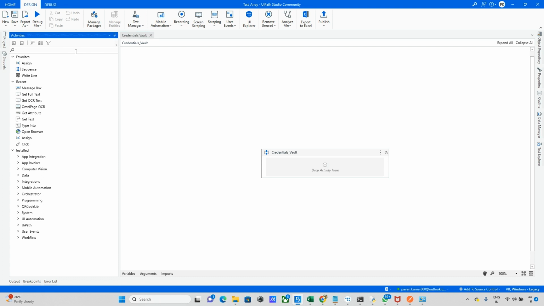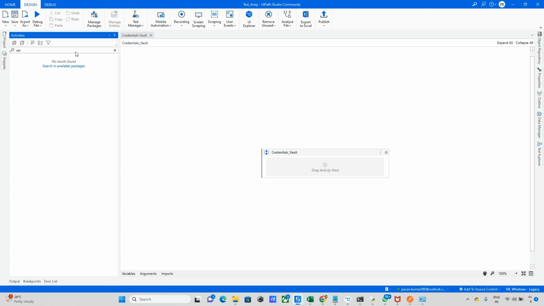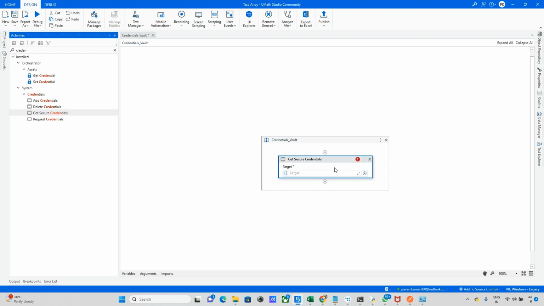After that, you want to fetch the data from the credentials. For that, type credentials, or you can mention get credentials. You can see this here: add credentials if you want. As of now, we are taking this get secure credentials. Just drag and drop.